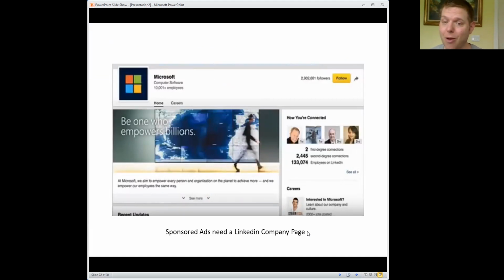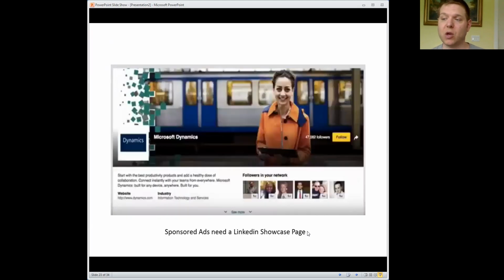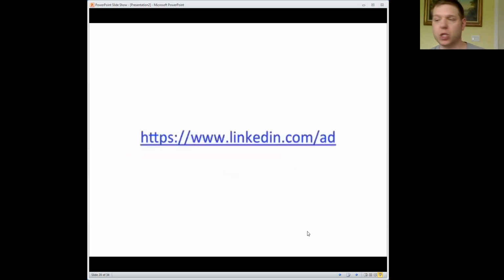And ideally, you take all the same stuff from your website and whatever profiles you have, and you put it onto your company page. It'll take you a bit of time to do that. But the idea is that you're going to be able to do sponsored ads with your LinkedIn company page. If you don't have a LinkedIn company page, you're going to want to have what's called a showcase page. And then you just go to www.linkedin.com/ads.